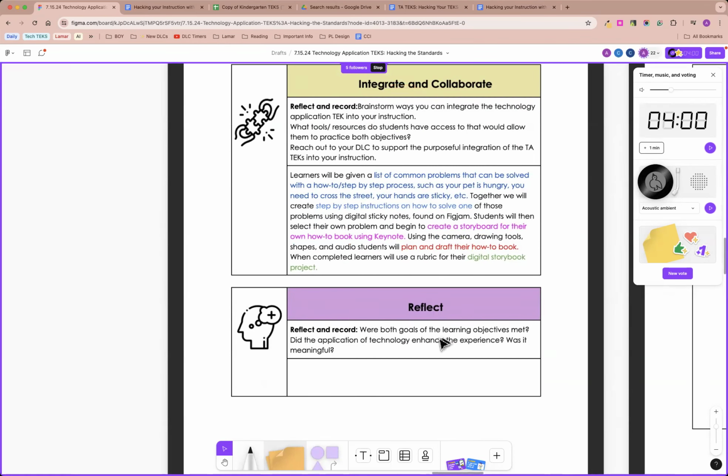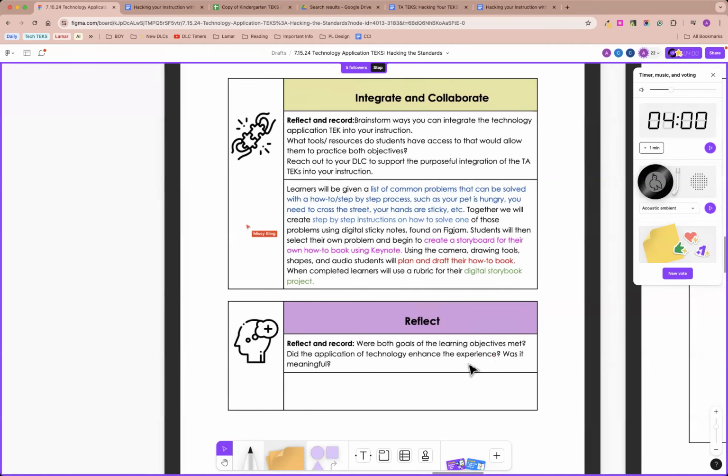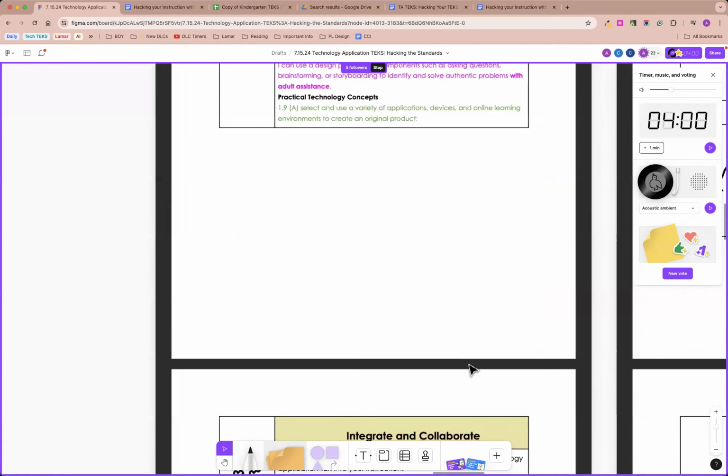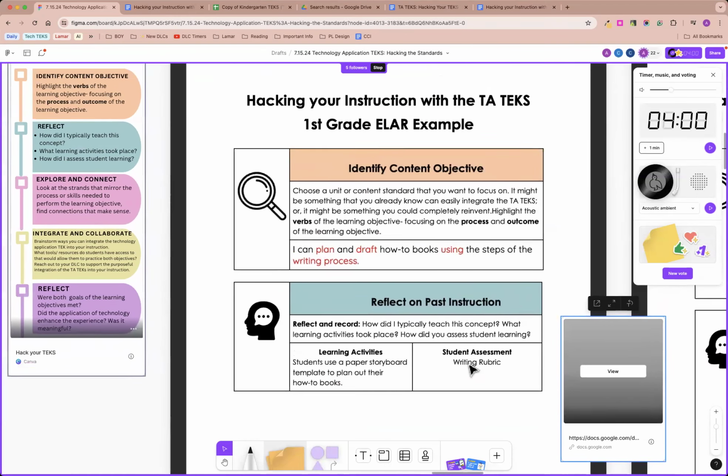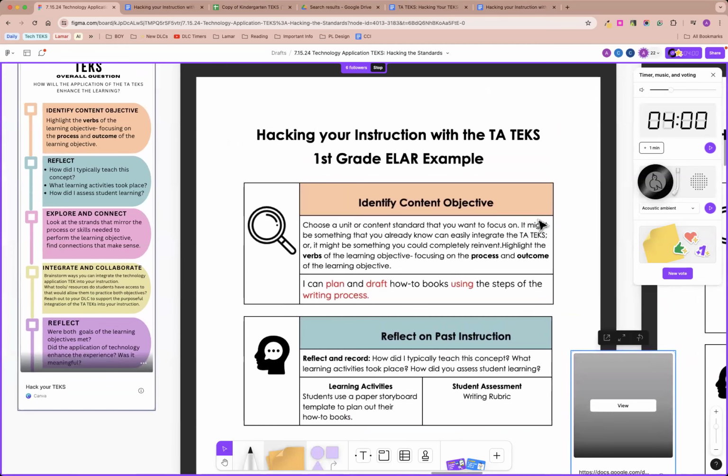And that last piece is to reflect and think about whether both goals of the learning objective were met, not just the technology application TEKS, not just the content TEKS, but how that looks and whether you were able to effectively address and meet both of those learning objectives. This is a great document to walk you through a thought process of how you might be intentional in hacking your instruction to include those technology application TEKS.